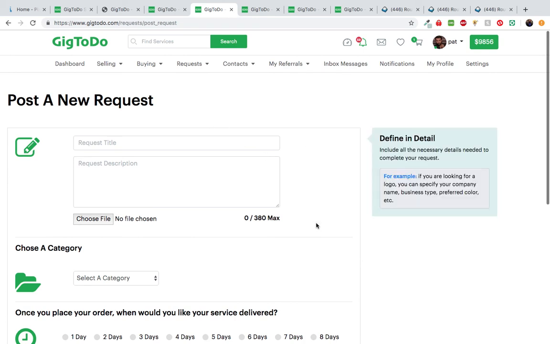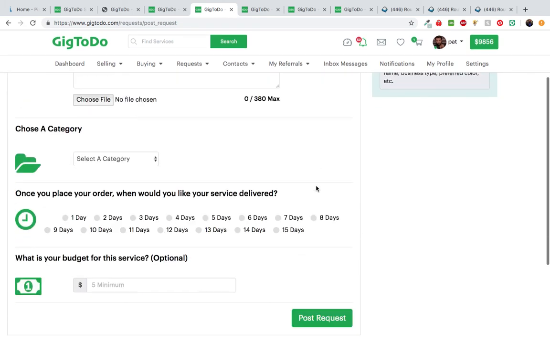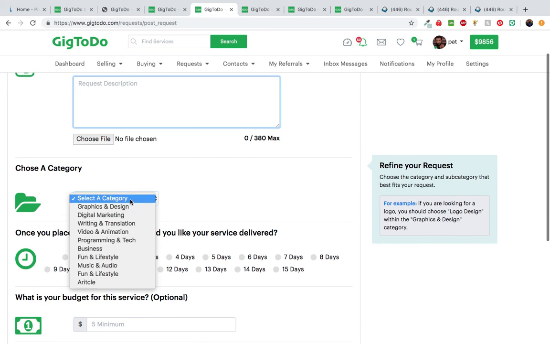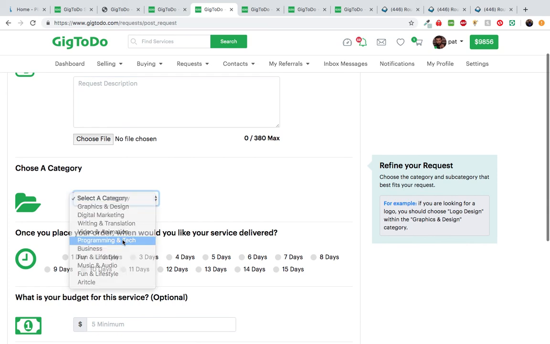This is where a user posts a request. So you write the request title and the request description. If you'd rather just upload a document that has all that inside, you can just upload that here. Then here, this is where you choose the category.